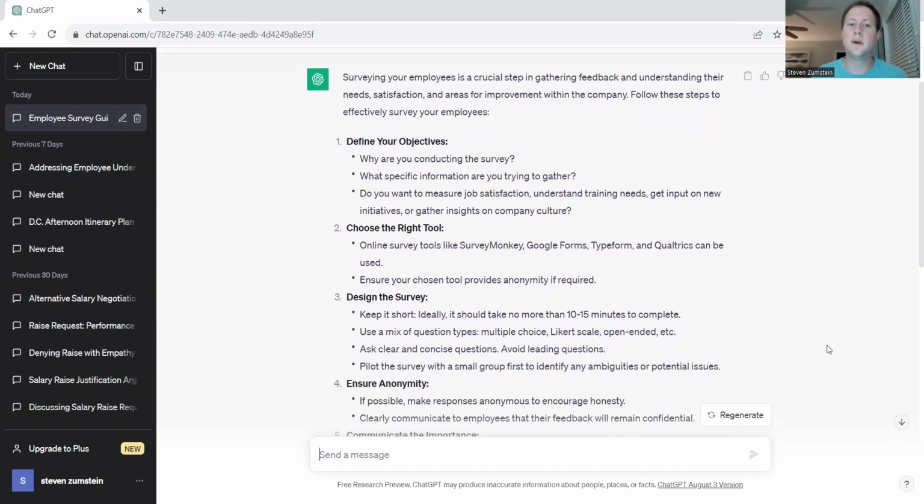And then you're going to choose the right tool. So ChatGPT can help you figure out what's the right tool to use. Things like SurveyMonkey, Google Forms, Typeform can all be used to help survey your employees, from a digital standpoint, but also nothing is ever going to replace the old pen and paper.